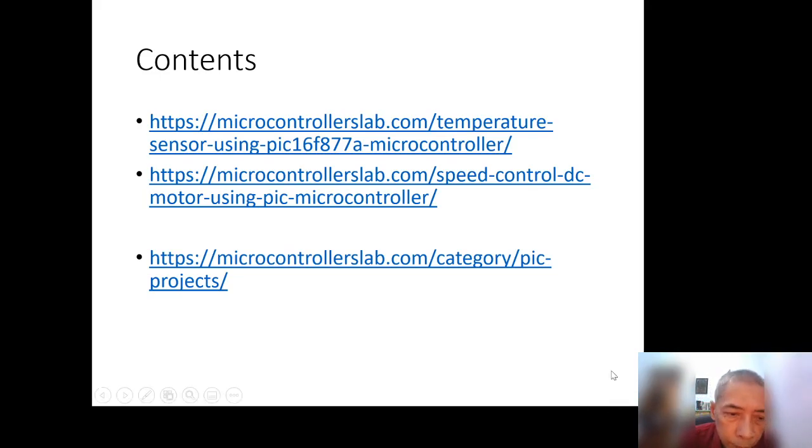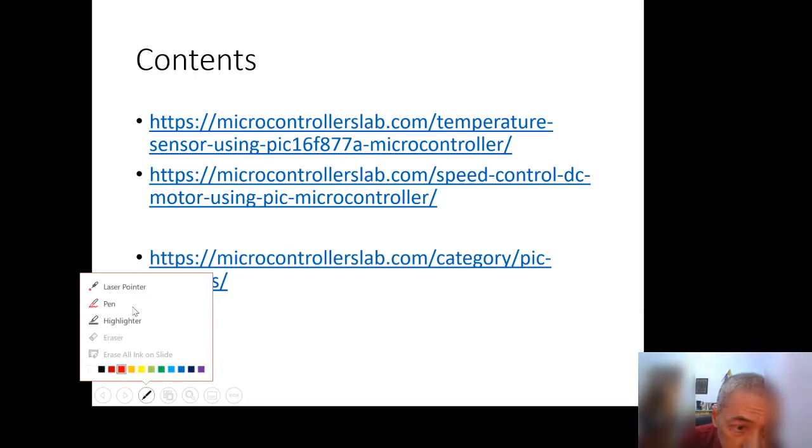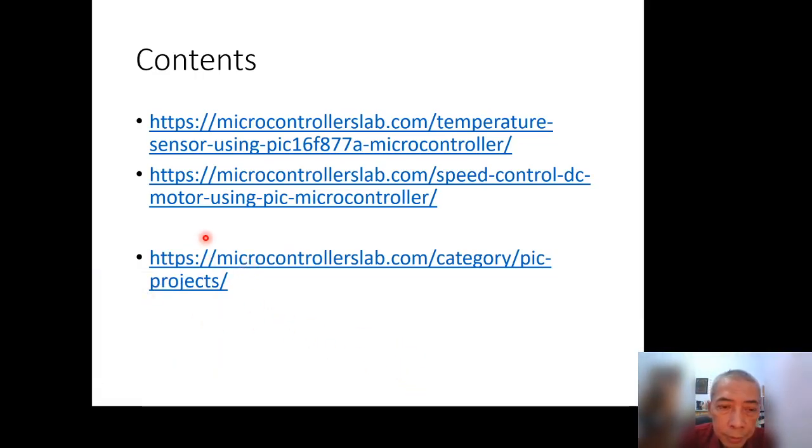If you want to read or study other projects, you can visit this website, microcontrollerslab.com/category/PIC project. There are many more than two projects there, for example how to use I2C, SPI, PWM, and so on. So many PIC projects are available on this website, so thank you very much to microcontrollerslab.com.